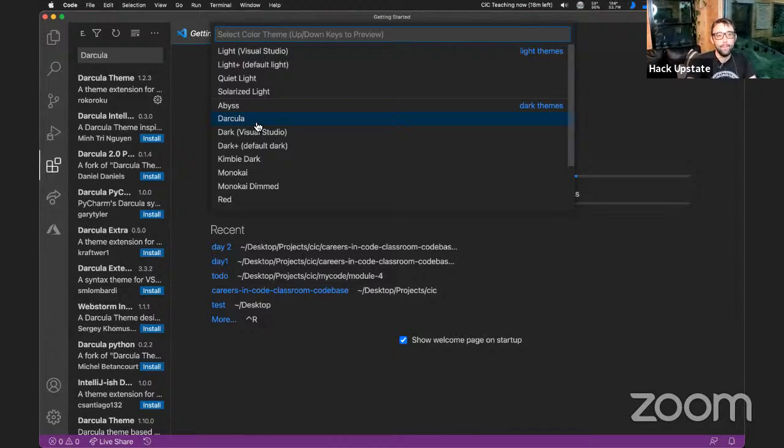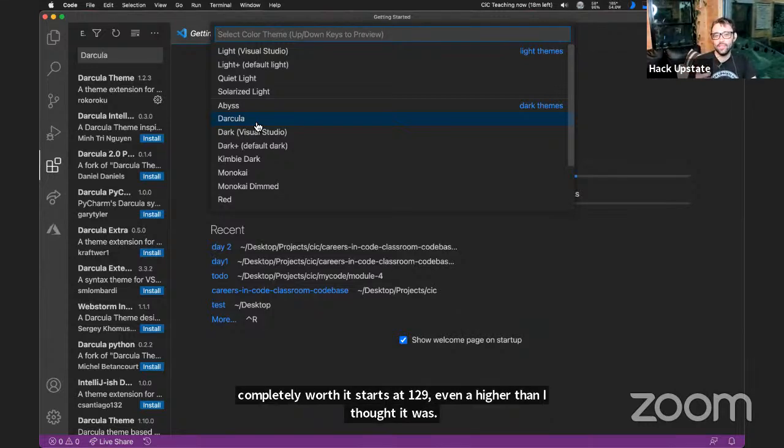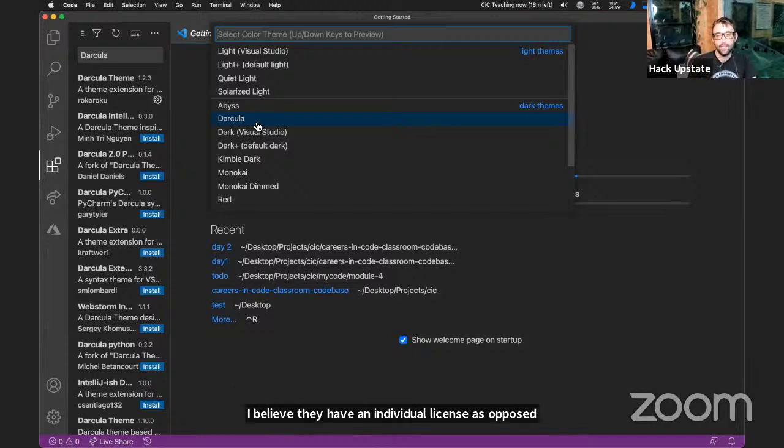It is one of the only paid code editors on the market. I believe it's between 70 and $100, and that is a year. And the yearly price does come down over time. So it is expensive. There's no doubt about it. But when I think about how many hours I use in a text editor and how many hours it has saved me, it is completely worth it. It starts at 129. It's even higher than I thought it was. I believe they have an individual license as opposed to a professional license, which does bring it down, I think, from the 129, but I could be wrong. Anyway, it's an expensive tool. Totally get it. It's an expensive tool.